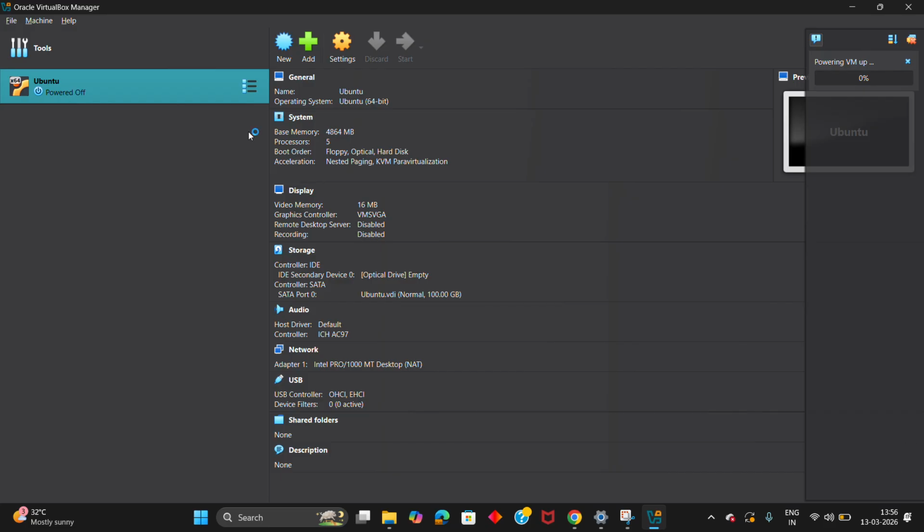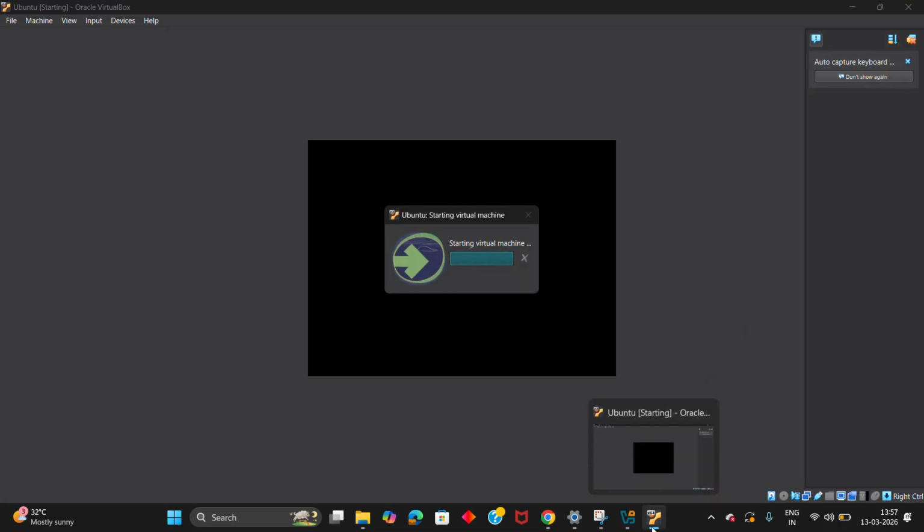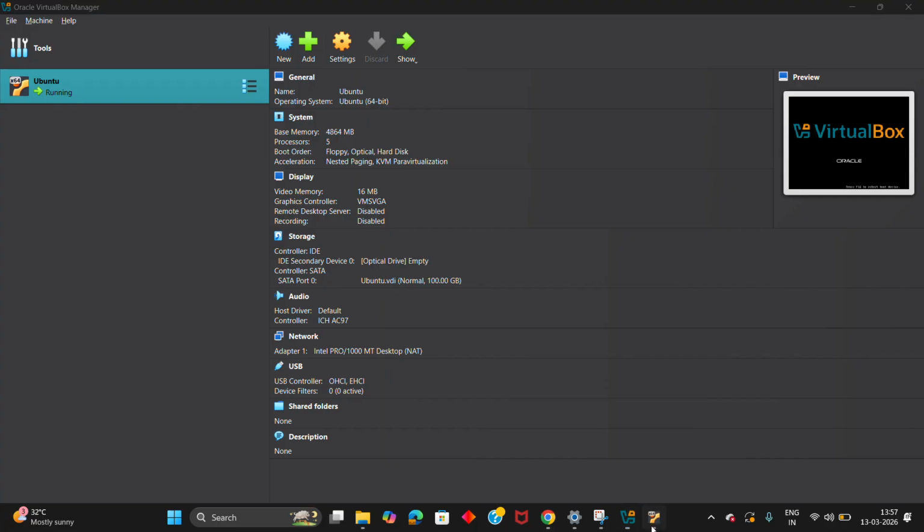Just wait a few minutes for a pop-up button to appear here in the start bar. There will be a pop-up shown to you, and you need to click on that pop-up. Okay, just wait. See, the pop-up has come over here. You just need to open it.